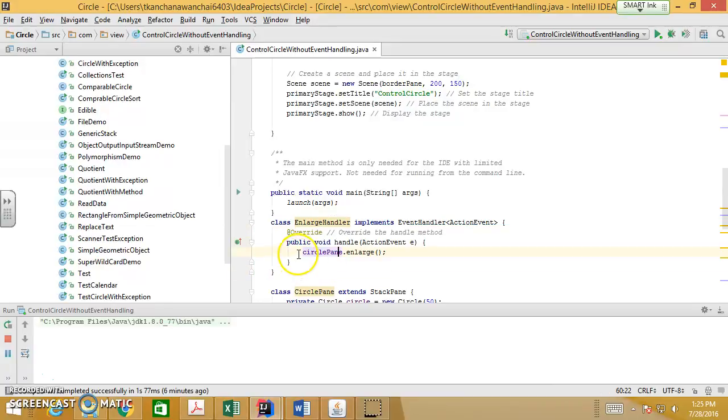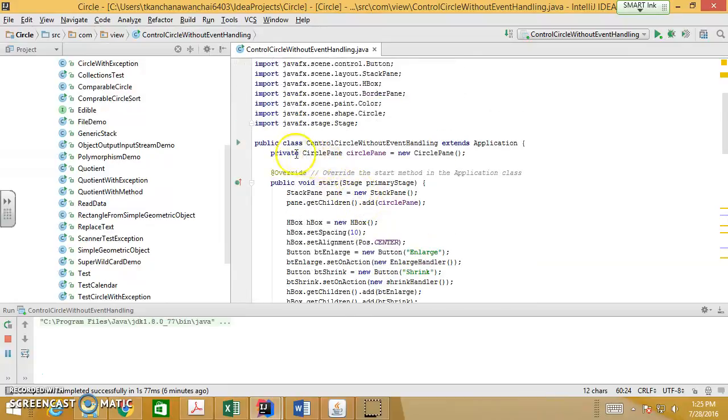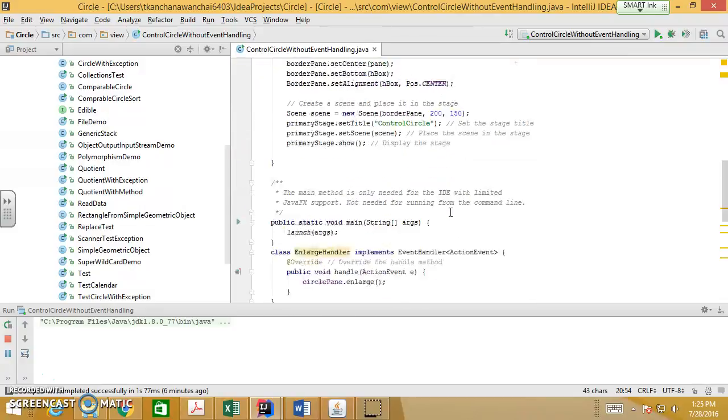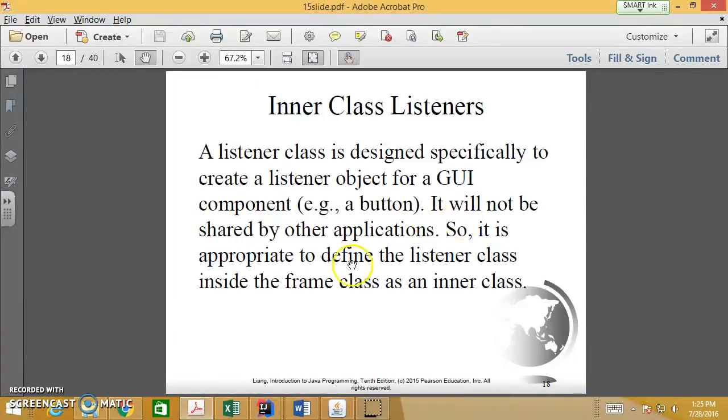The benefit of an inner class is that it can access the attributes of the outer class. Another benefit of an inner class is that it makes the program simple. It will not be shared by other applications since it's inside the class, so it is appropriate to define the listener class inside the frame class as an inner class.